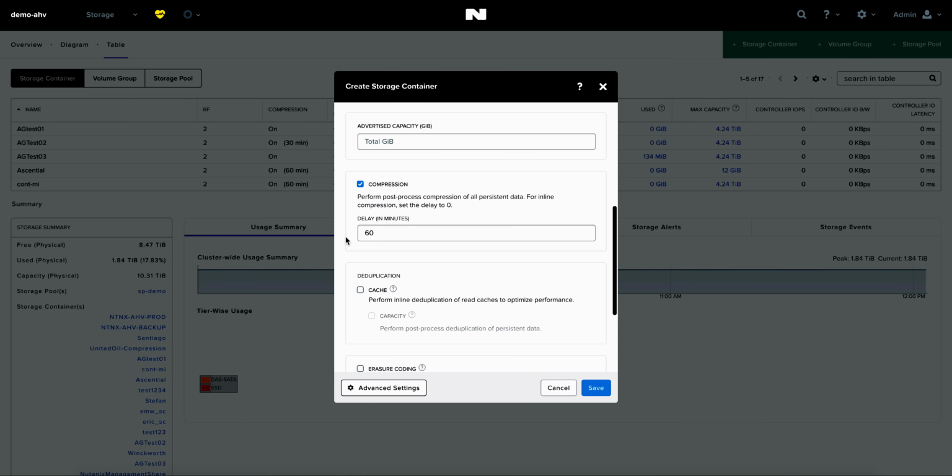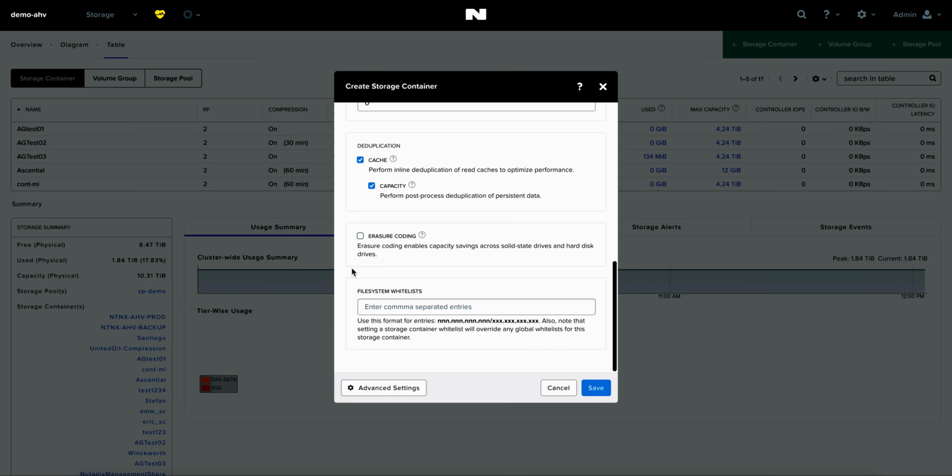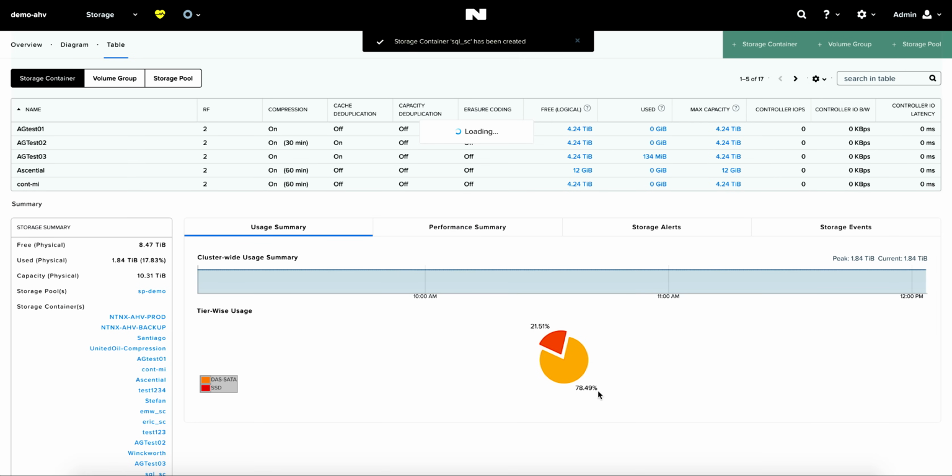The next thing is compression. We do support both compression and deduplication. So if you want, you can change any setting at any time, and it's just a checkbox. Okay, so we can enable compression with that checkbox, and you can also go in and enable dedupe. We also have another storage efficiency feature called erasure coding, which just gives you a little bit more storage efficiency for colder data. Now if we hit save, it'll go ahead and automatically create that storage container for us.